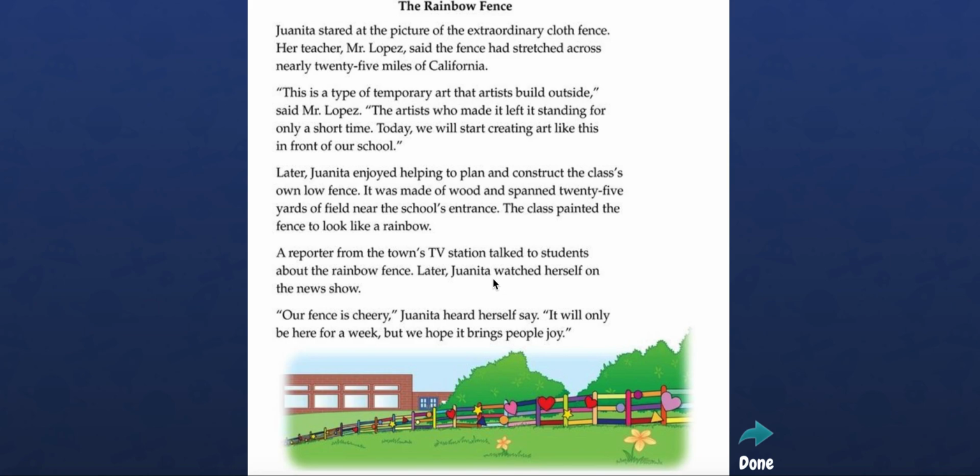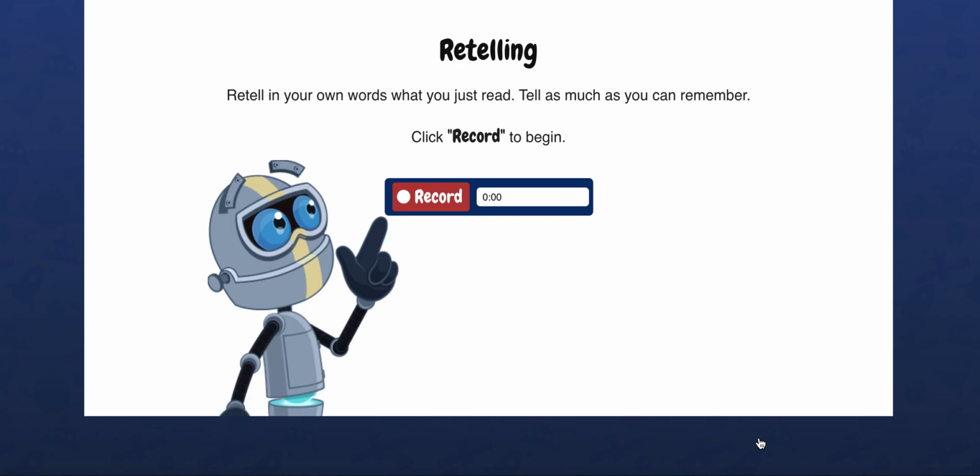So when I'm done reading it, I'm going to take my time. If there's words you don't know, sound them out as always. I'm going to press done. Retell in your own words what you just read. Tell as much as you can remember.